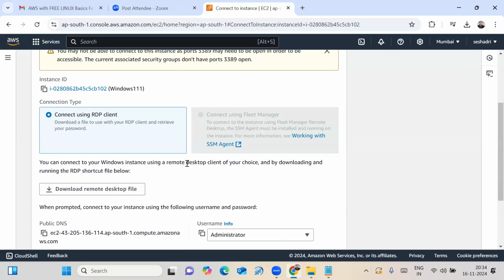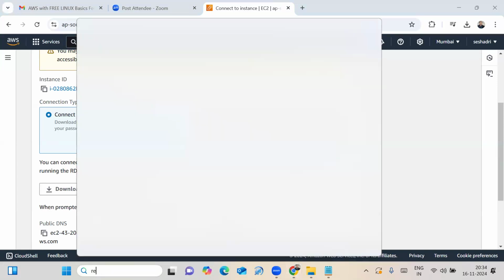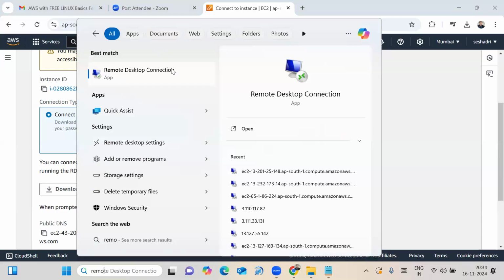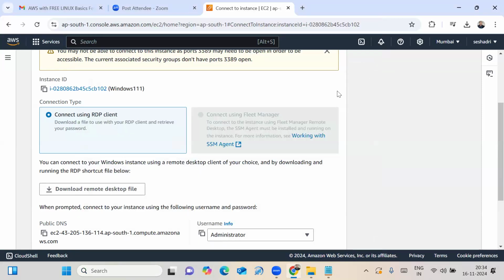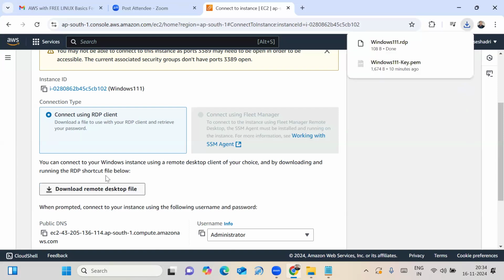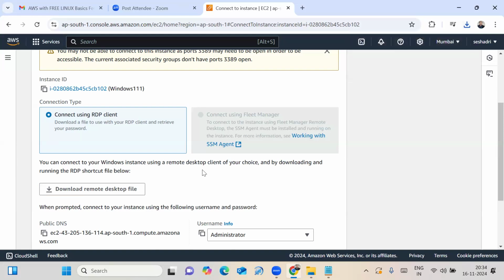Sir, if you are using a Windows operating system on your laptop, we can use Remote Desktop Connection. Suppose you are not using the Windows operating system, you are using Linux or the Mac operating system, we have to download the remote desktop file. With that file, we can connect to your Windows machine.